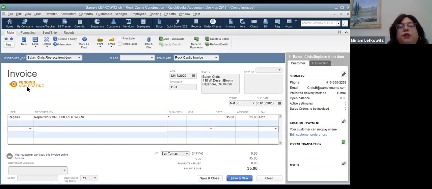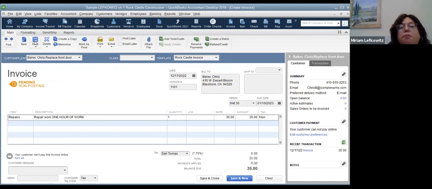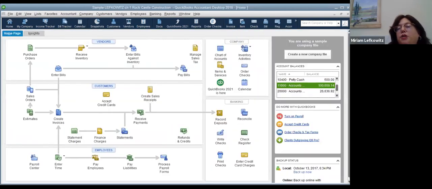See, pending non-posting, you're saving, but it's not going anywhere. That's another example of non-posting. Pending non-posting of an invoice. So 2 days later, I come back. But the point is, I don't need another software to remind me, don't forget to bill $35. I go back to create an invoice 2 days later.